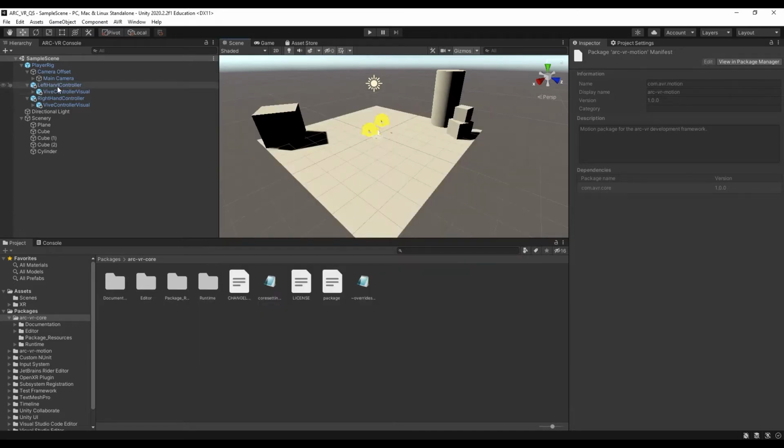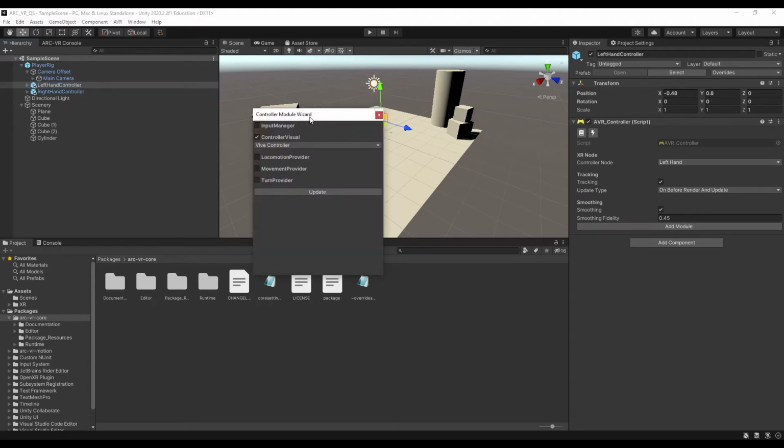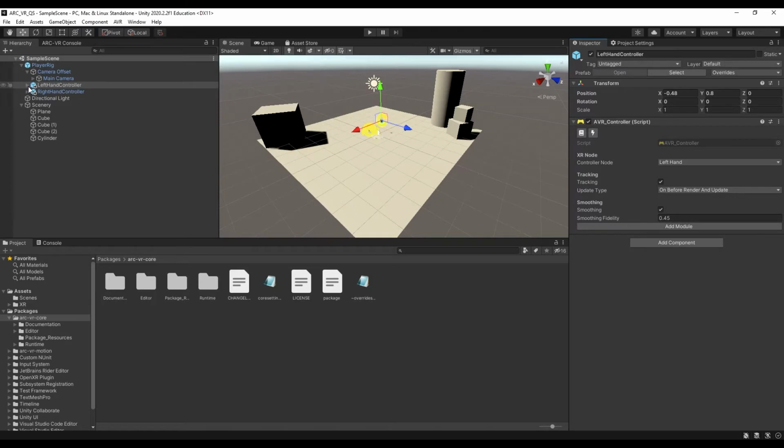Now if we select the controller that we want the player to move around with, for the purposes of this experiment I'm going to let the player move with the left controller and then grab objects, essentially the spheres out of an urn, with the right controller. So I'm going to select the left controller here, click add module, and you will see that there are a number of new modules from the new package that can be added to this object. For our purposes, we want a movement provider and a turn provider. Hit update and you will see the left controller now has a movement provider and a turn provider module.